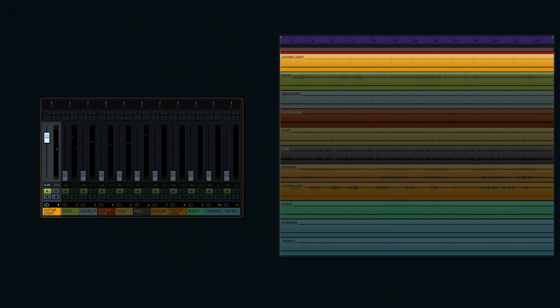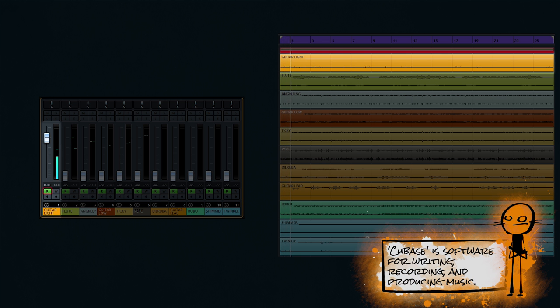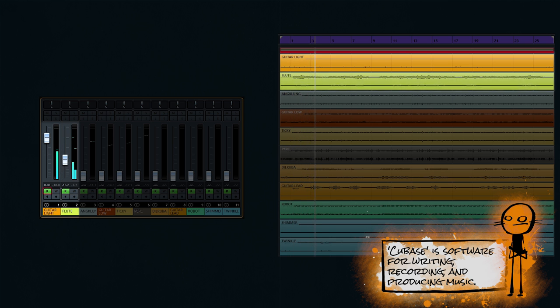So if we were to simulate that in Cubase, it would kind of look like this, where I'm just manually moving faders up and down. It's pretty much exactly what the middleware would do in the game.